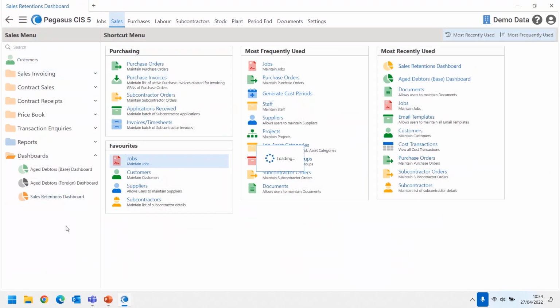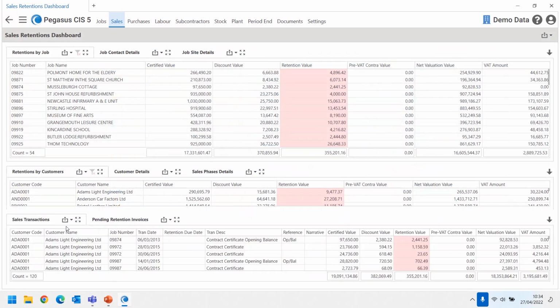If we look at the sales retention, here's another dashboard that we've got on here. So this is all about the sales retention that we owe to our customers. So here we go. Here's all the jobs that have retention. What's the total value of the retention? Coming up to the total that's owed. Who are the individual customers? So these are the customers and the total retention by customer. And here are the individual transactions that build up those.